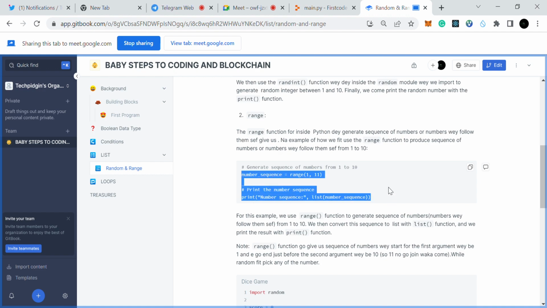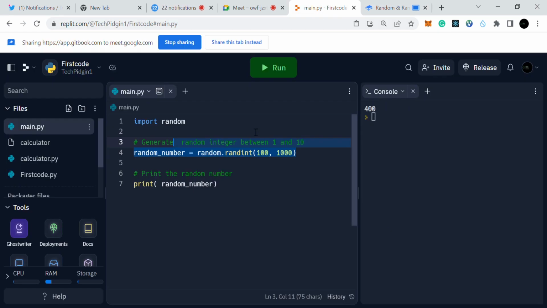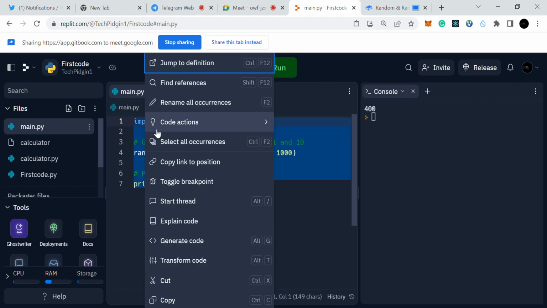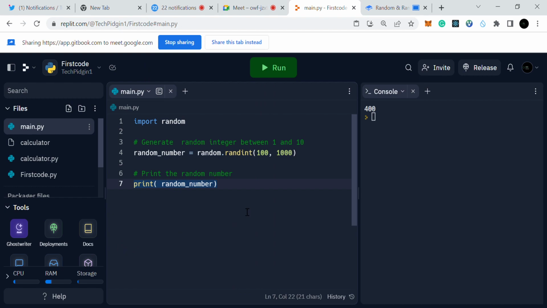Normally, if you say okay range, you go talk say they give you sequence of number, like if you present you with a list, but na say just dey do am random. No, range be say okay give me number between 1 and 10. So the range function for inside Python dey generate sequence of numbers or number wey follow themselves. Na example of how we fit use range function to produce numbers wey follow themselves from 1 to 10. So range different from random. Range dey talk about make the number follow themselves.